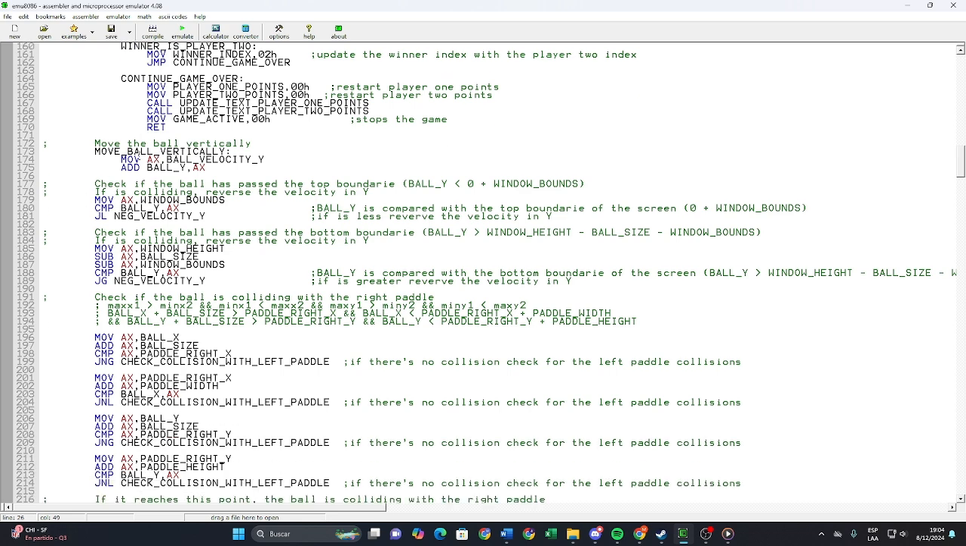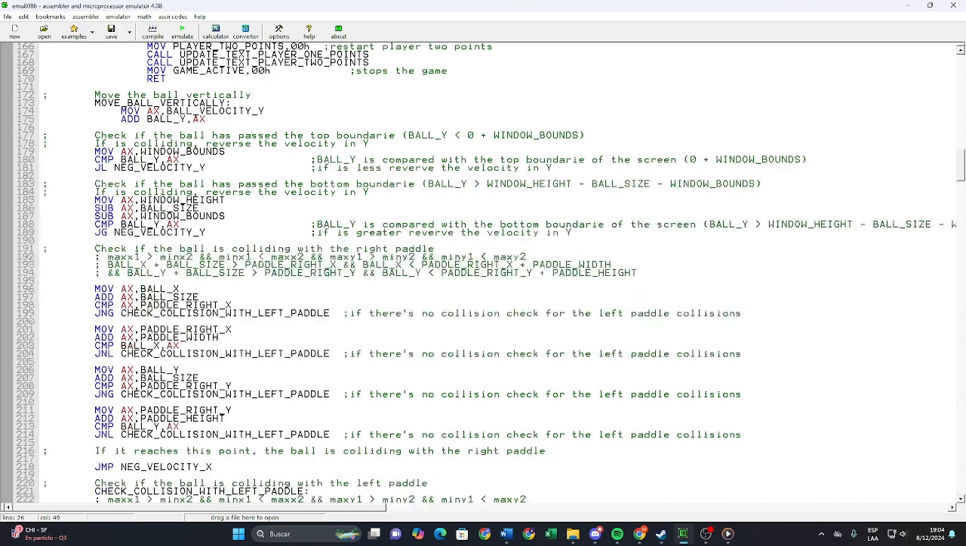And this part is specifically to move the ball vertically and check if the ball has passed the top boundary, and check if the ball passed the bottom boundary. The ball Y is compared with the window height, ball size, and window bounds.